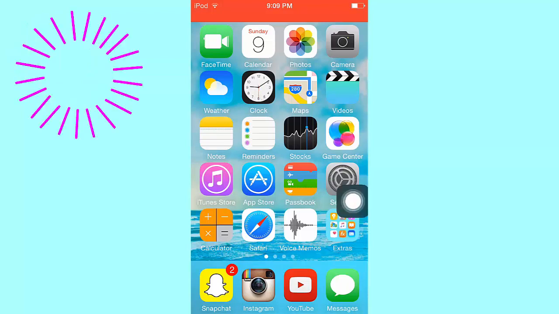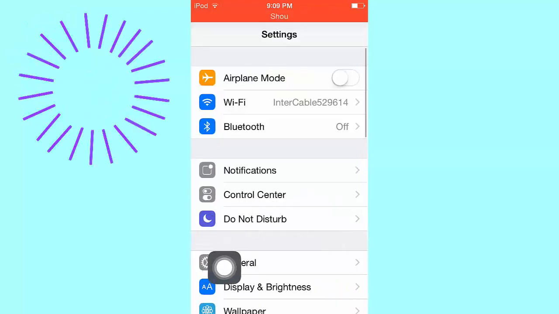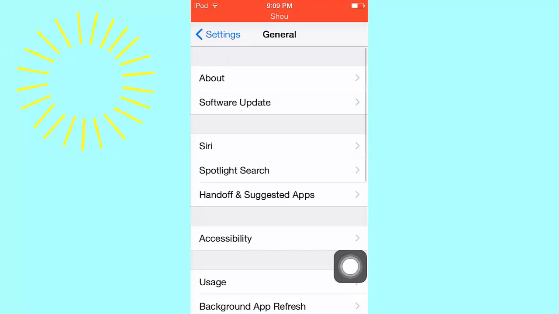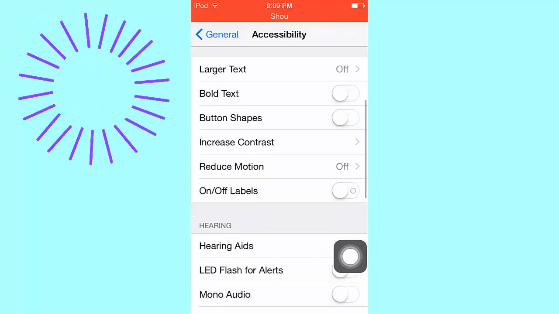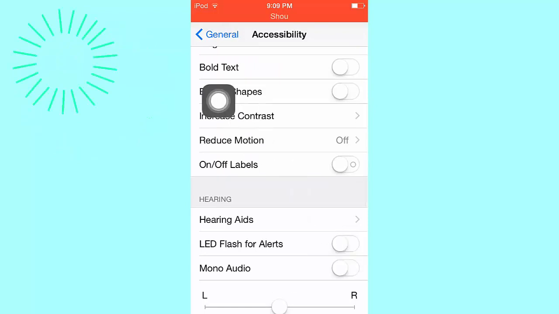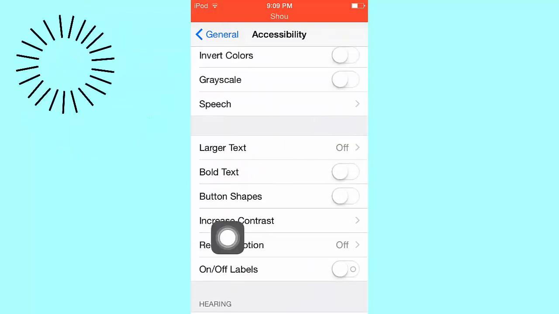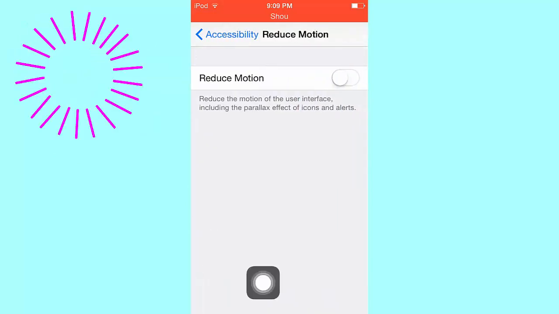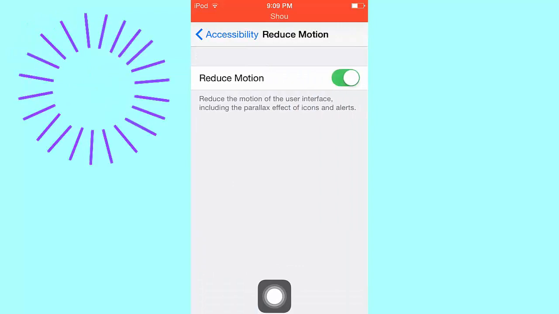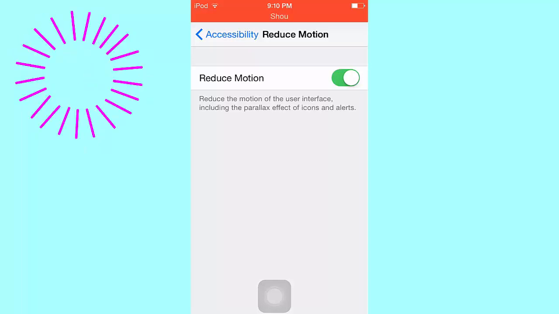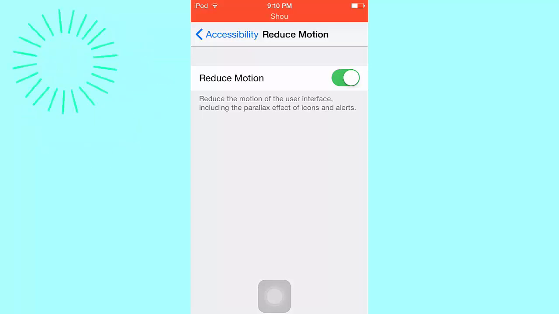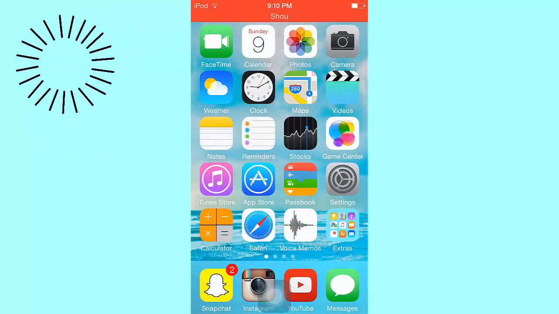So first you want to go to settings. You want to go to general right here and then accessibility. And then you want to scroll down until you see reduce motion right here. So I turn it off for the video, but you want to turn it on. And then once you click the home button to close this app, it will look different, kind of a fade. If you guys see that, and I love it.